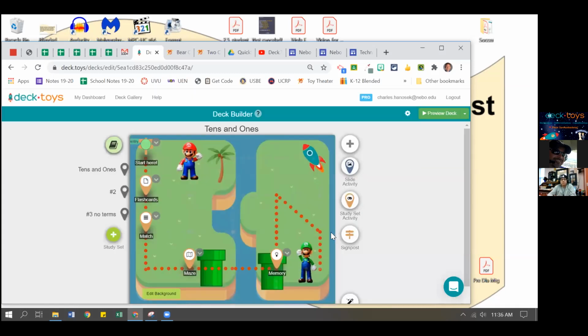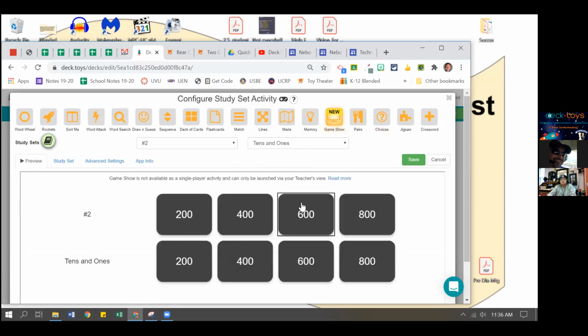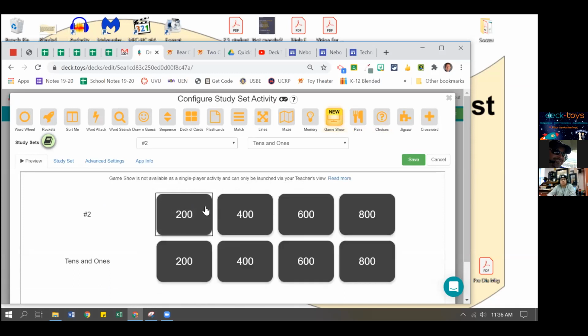Let's leave it. Let's hit save. And I haven't done number 3 yet. That's okay. Let's grab number 2 again. Choices. Yes, we haven't looked at choices. And game show. Game show is like a game show, Jeopardy style, where it's a, hey, for 200 points, right? And then it would show me, all right, how many 10s and 1s? This would probably be better, again, either in class or maybe something with the teacher.